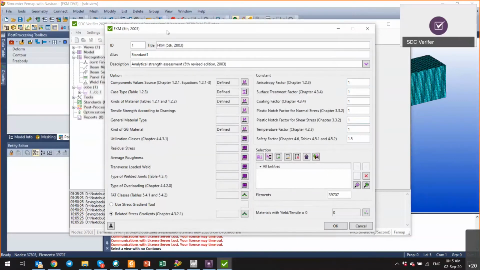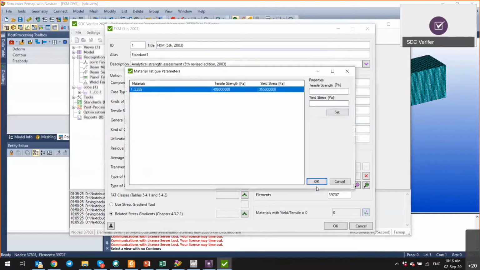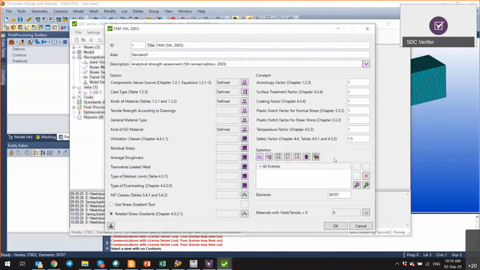So basically, that is the standard wizard for SDC Verifier standards. You have to define some options and constants, make a selection for a rule, and define the yield and tensile for the material, or it can be automatically read, like here from the VMAP. Basically press OK, and you have the rules of your standard created.